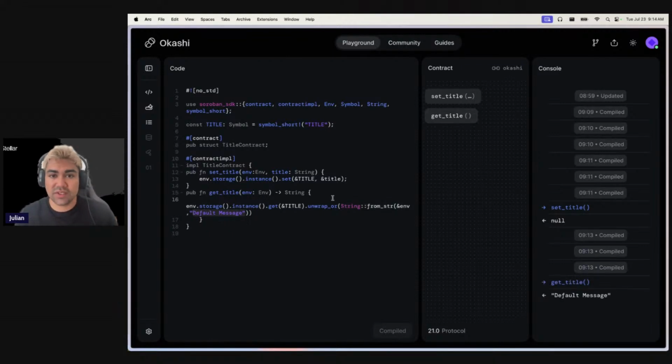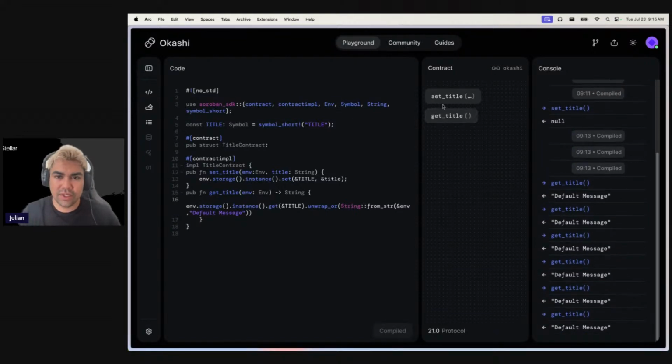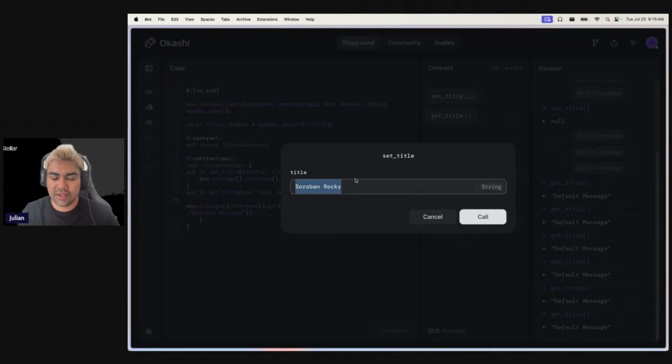All right, so this is a new deployment inside of a contained web browser, inside of a contained web app. So technically, I have not set any data to this new deployment after creating this function. So I click get title, the default message will be returned, right? So get title, default message. I'll go ahead and set a new title.